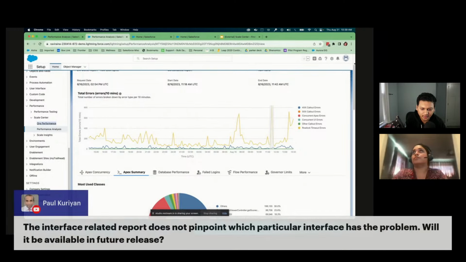Another thing that somebody brought up here is that the interface related report does not pinpoint which particular interface has the problem. I don't know which interface related report. Paul, can you further clarify this? Karishma, I'm wondering if it's the integration performance. Please clarify. Okay, we can move on. I'll come back to that. All right.